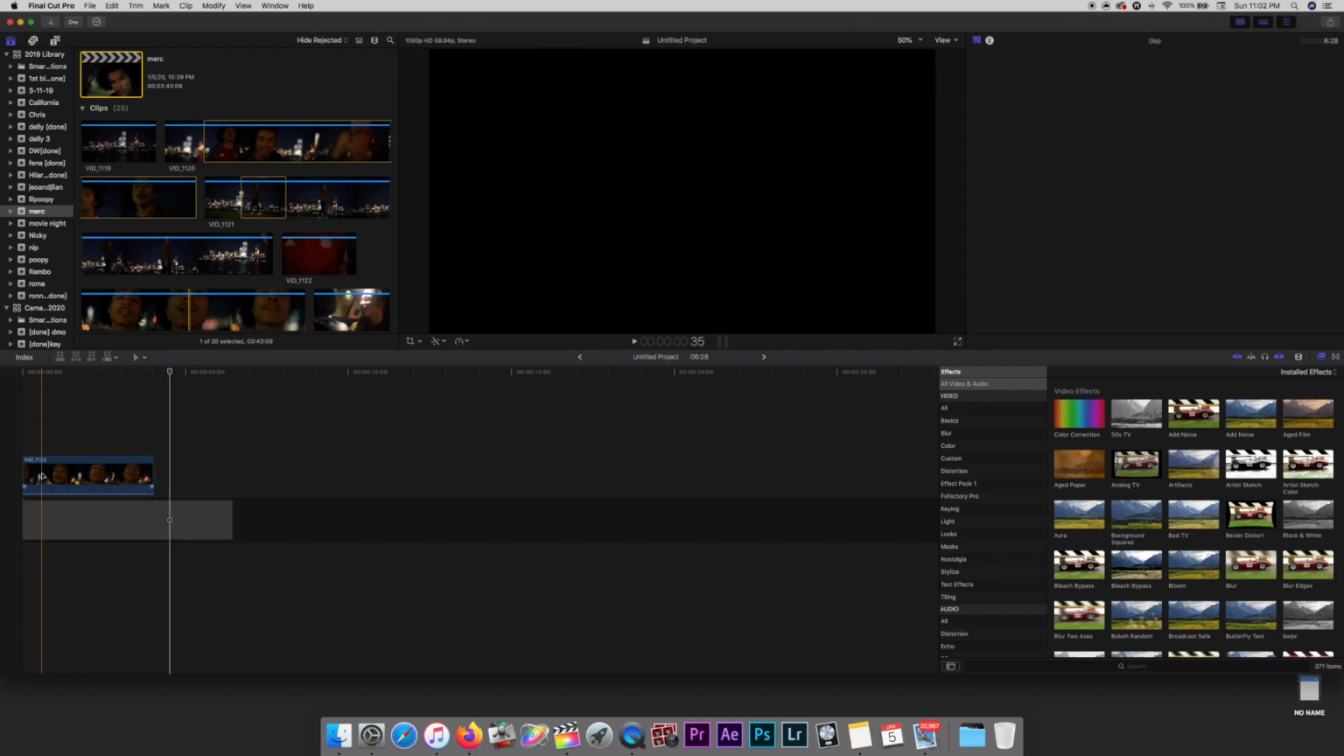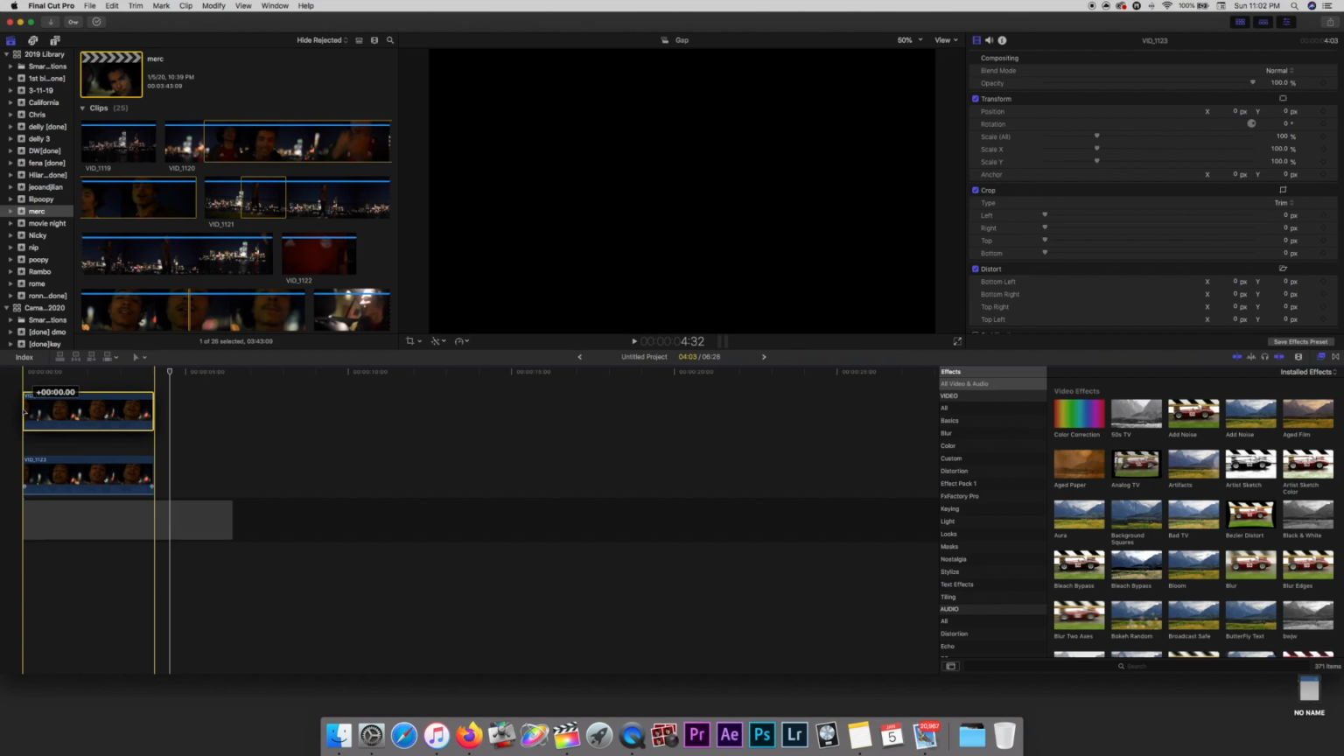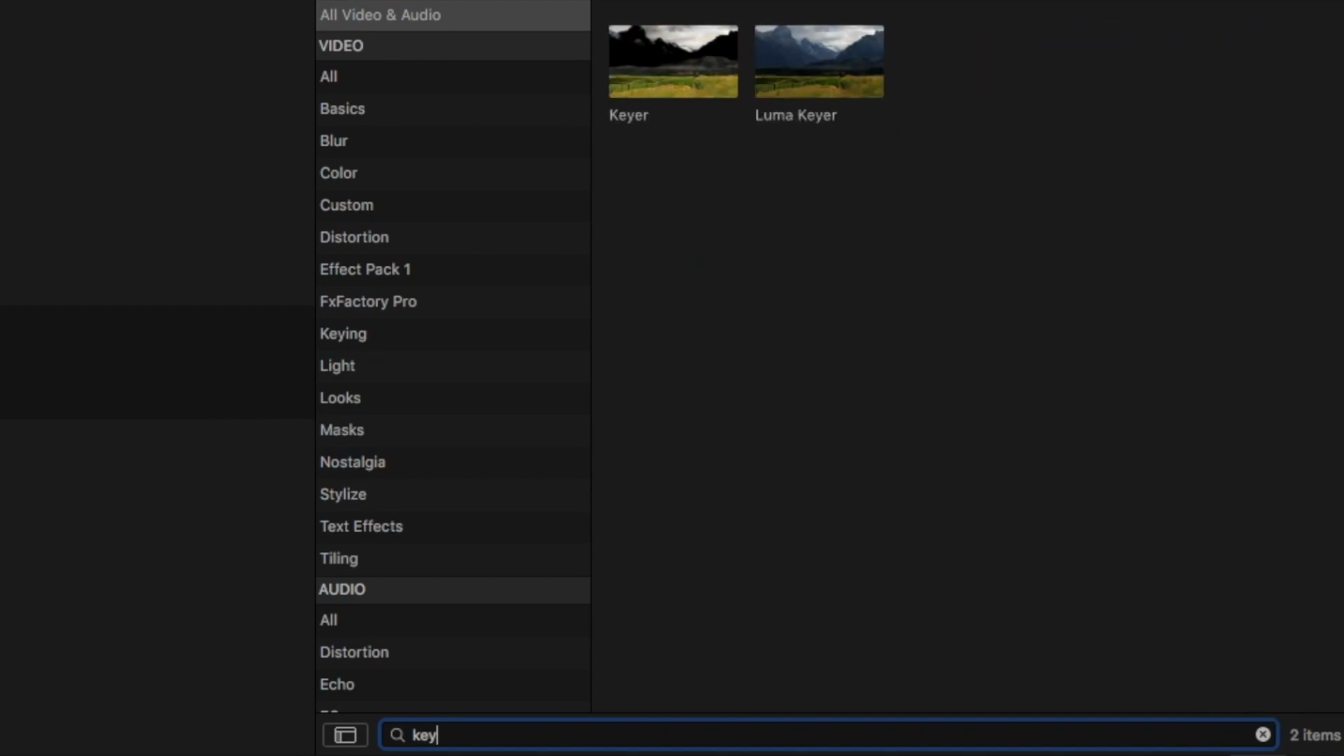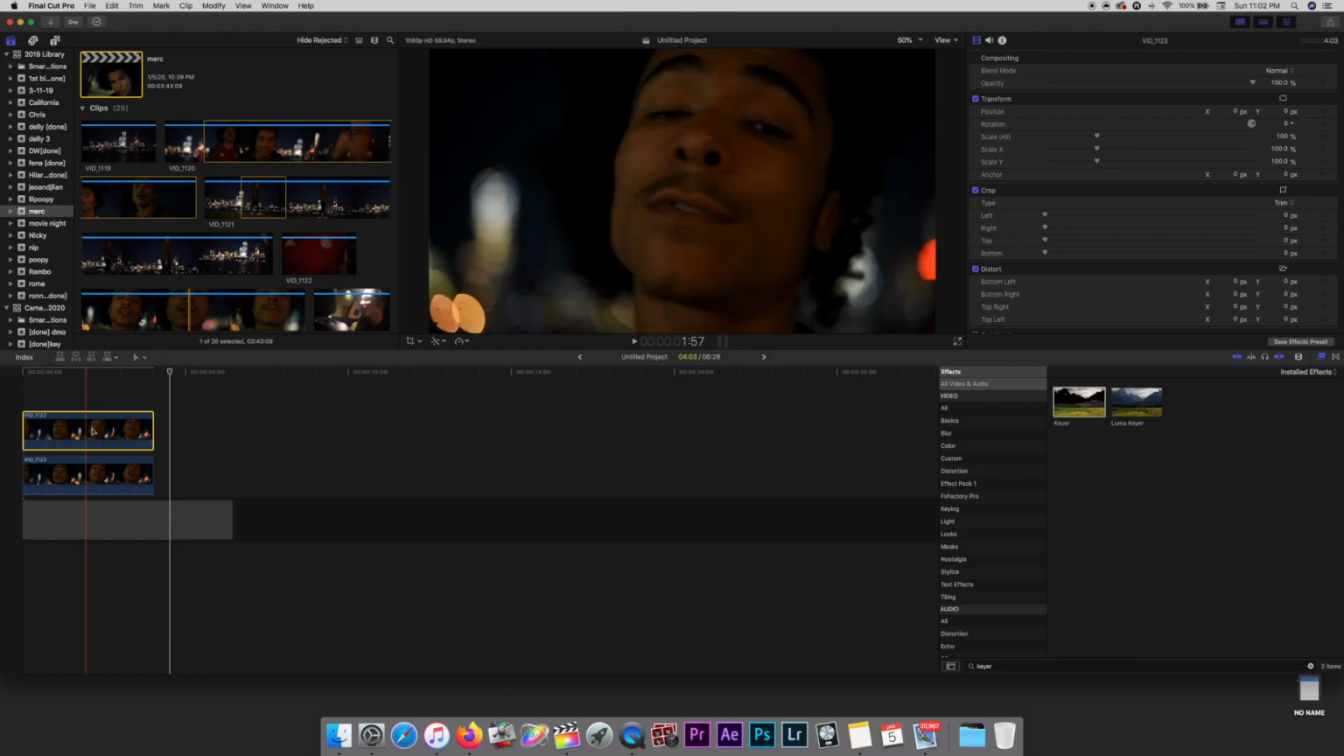The first thing that you guys are going to want to do today is click the clip and drag it up holding the Alt button. What this allows you to do is duplicate it. Then you're going to want to go to the effects panel and search for keyer. Once you have keyer, drag and drop it onto the top layer.